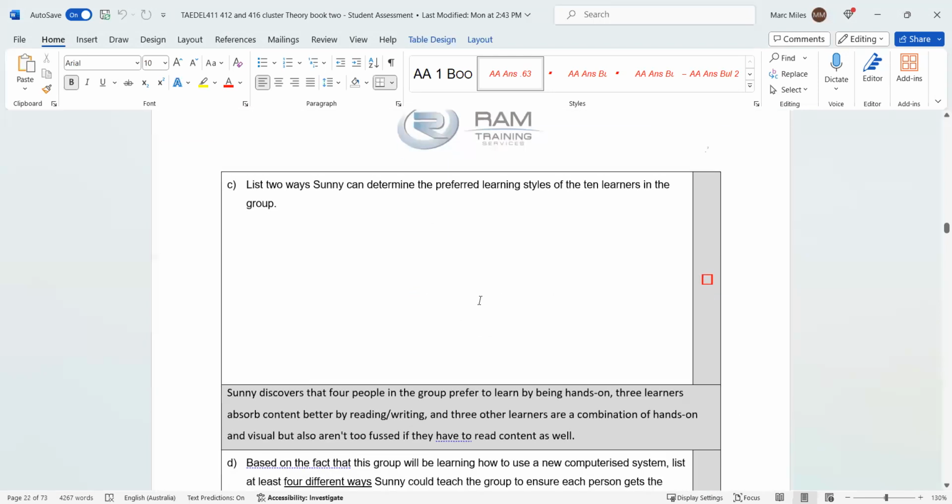All right. Question C, list 2 ways study can determine the preferred learning styles of the 10 learners. All right. So this could be getting them to fill out a questionnaire. It could also be getting them to share that via a verbal interview there as well that you conduct with the learners.